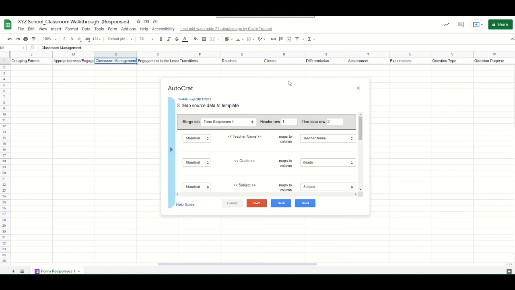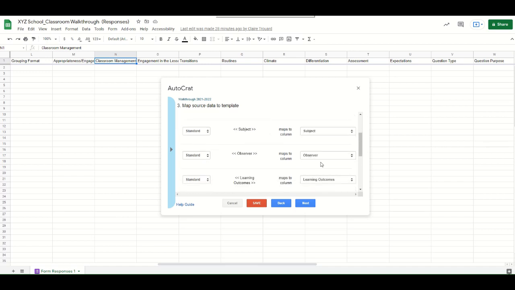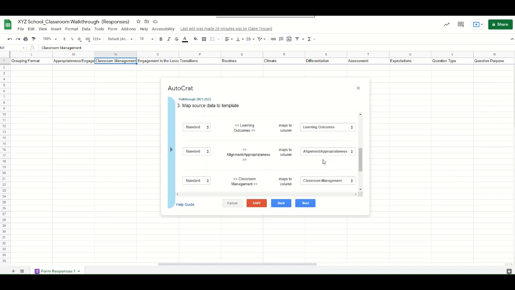Okay, so when you reach step three, you need to map the source data from your template. So your source is where you're pulling your information from. And so this is what you have on your template. And so where do you want to pull that from? And so you can see that AutoCrat has already made the match for you. But sometimes you might get a mistake where AutoCrat is having a little bit of trouble reading where you want your information to come from.